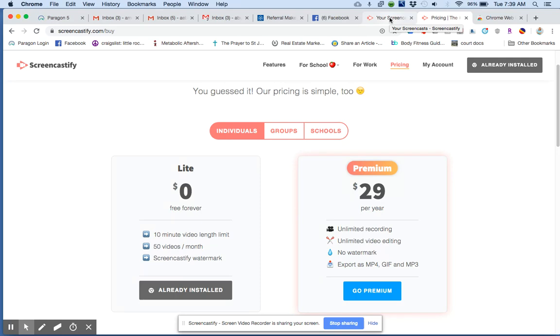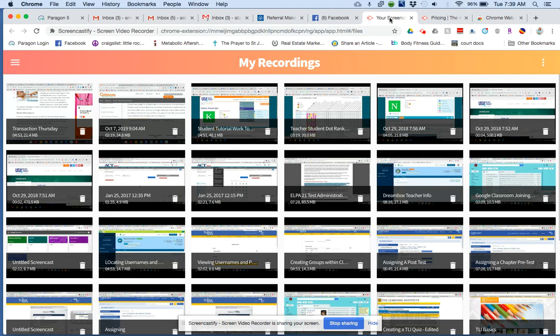One other thing, like I said, you'll have to be using a Google account, so make sure you're logged into your Google account. Once Screencastify comes up here on your toolbar, it looks like this. You can click on it.